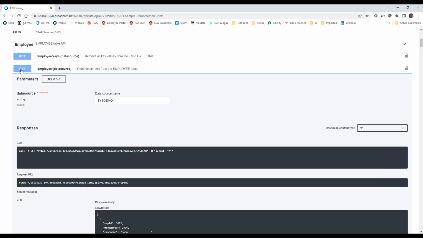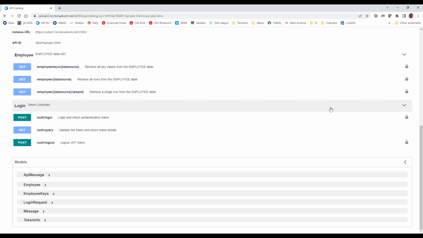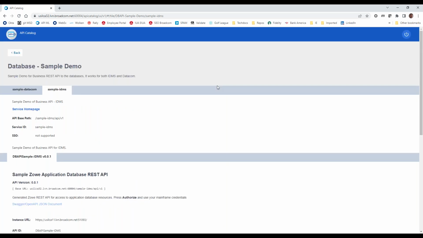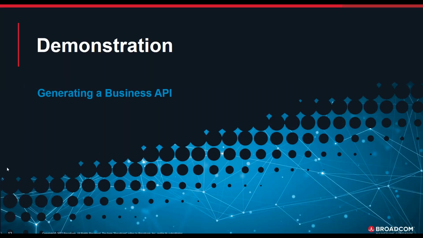So, that complete API was created without writing a single line of code. Just point and click, pick the tables, generate it, and then deploy it to the mainframe and set up some JCL to run it or create it as a started task. So with that, I think that's the end of my demo, and I want to leave a few minutes for Vamsi. Let me get back to the presentation here.